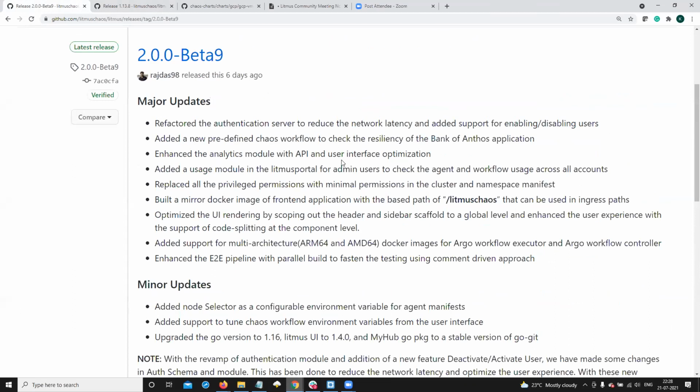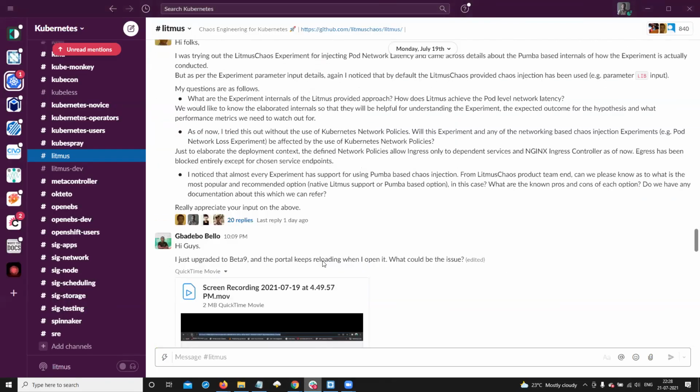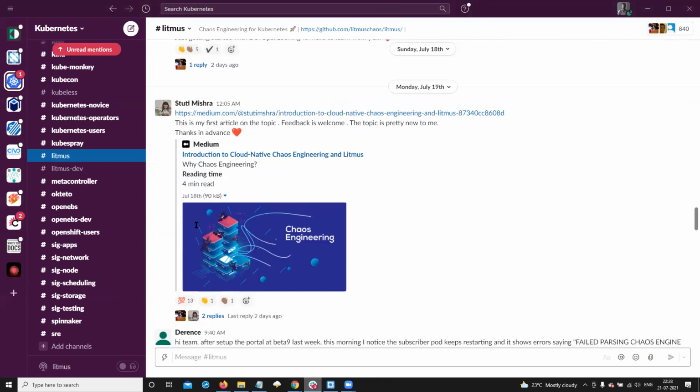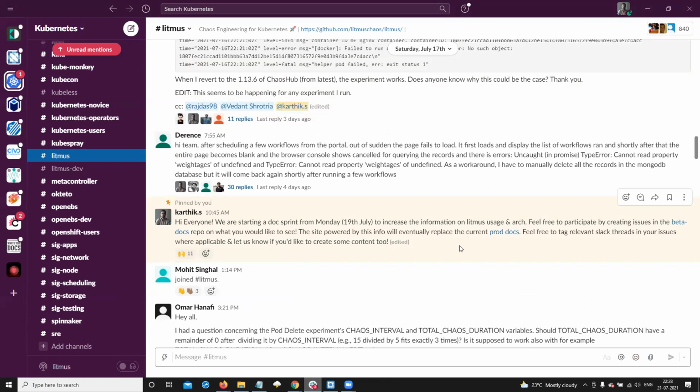There is a significant effort going on around documentation. So you might have noticed that there's a doc sprint that has started in Litmus. We have sort of thrashed out the structure of the documentation in consultation with folks in the community. You will have usage and architecture documentation being placed, as well as examples for the various ways in which you can, or various tunables for the different experiments. So all that information is being put into the beta docs.